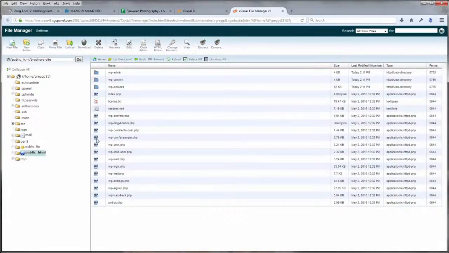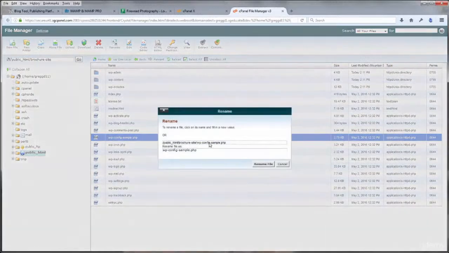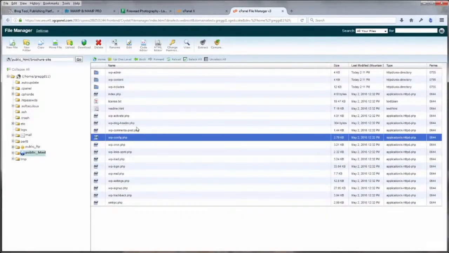Now I can highlight the wp-config-sample.php file and click rename up here. I can go right here and just rename it wp-config.php and click rename file. And now we have the wp-config.php file ready to go.